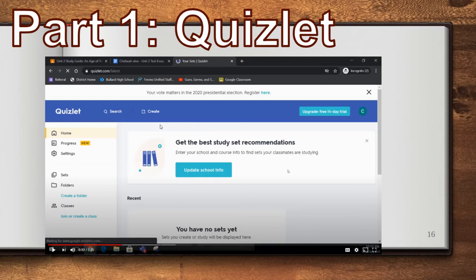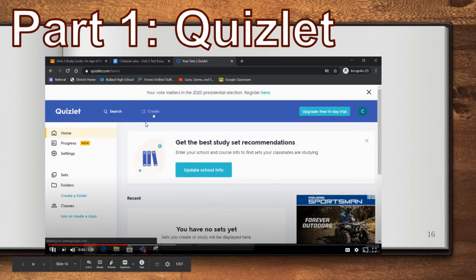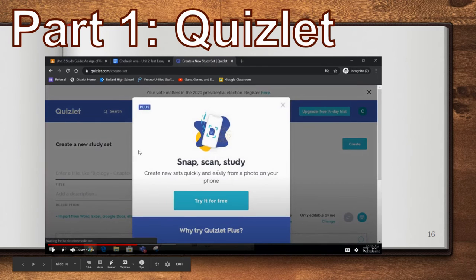So what you're going to do is you're going to click on create. Okay, so you're going to create a set up at the top. So go and click create. Okay. We're going to click through this.